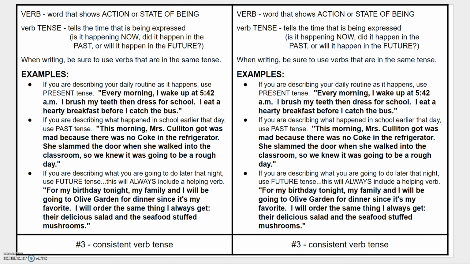Now using your highlighter, whatever I highlight in here, you're going to highlight on your paper. So you're going to be working with verbs. Verbs are words that show action or state of being, and we've been labeling things AV for action verb and LV for linking verb. So now we're going to start talking about when we write with verbs, we have to think about tense. Tense tells the time that's being expressed.